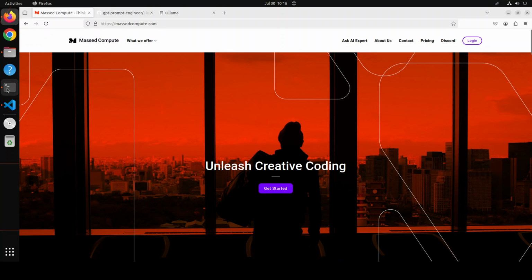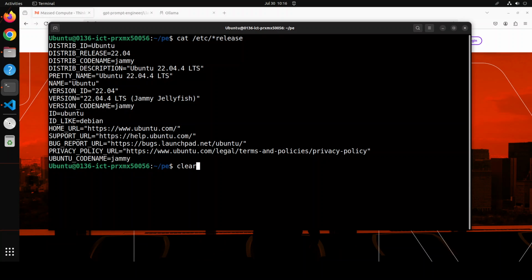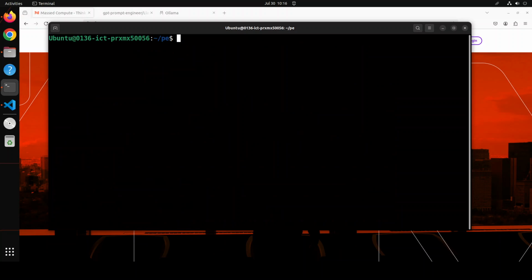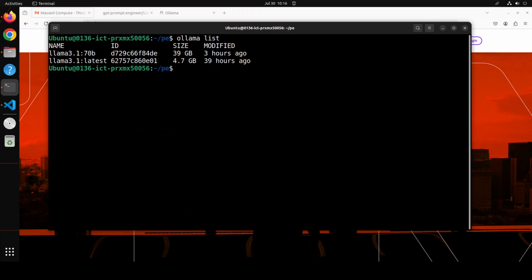This is my VM where I'm running Ubuntu 22.04, and this is my GPU card, NVIDIA RTX A6000. I already have Ollama installed. If you don't know how to install it, please search my channel. I already have done heaps of videos on how to get it installed. So if I do ollama list here, you will see that both Llama 3.1 70 billion and Llama 3.1 8 billion are available locally. The size of the 70 billion one is around 39 gig. If you don't have them already, simply do ollama pull, and for the 8 billion one, just write llama3.1, and for the 70 billion one, just add the 70 billion tag, something like this, and you should be good to go. So I already have them running locally on the default port at localhost.